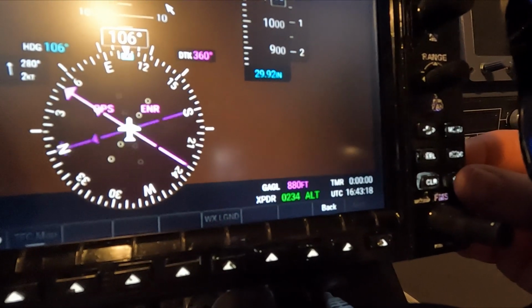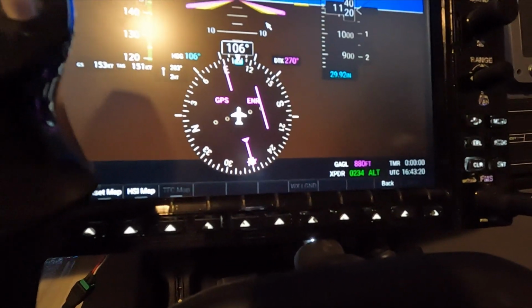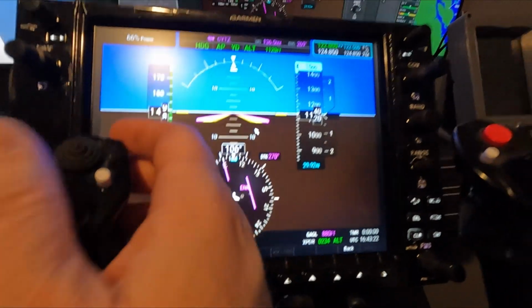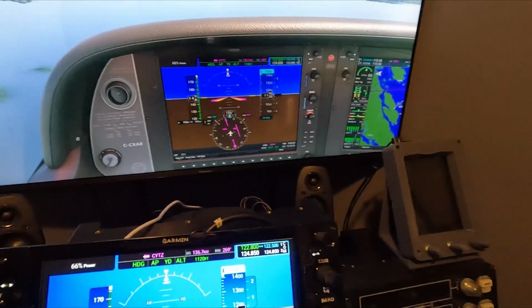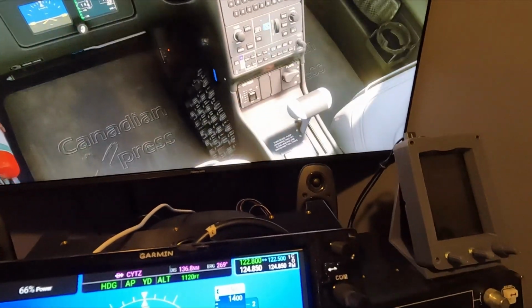So there's the Island Airport installed. Hit the enter, enter to activate it. And there you go. See? You can see the pointer flipped around, and it matches what's in the simulator. So that is the Garmin G1000 by Flight Sim DIY.